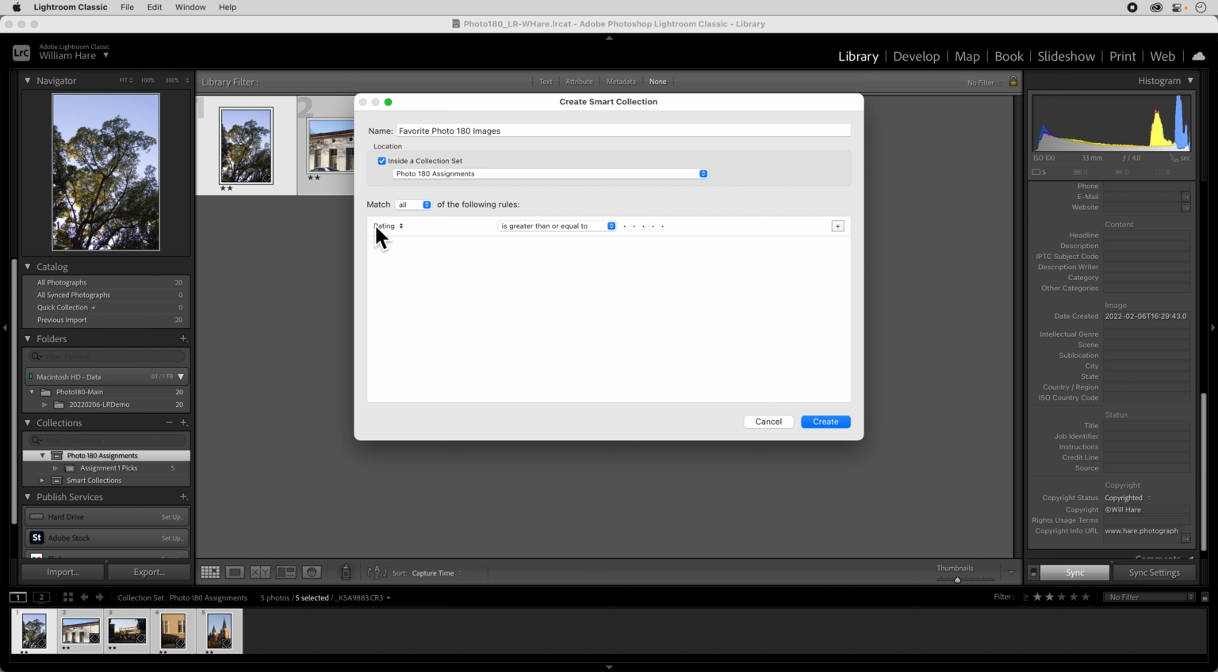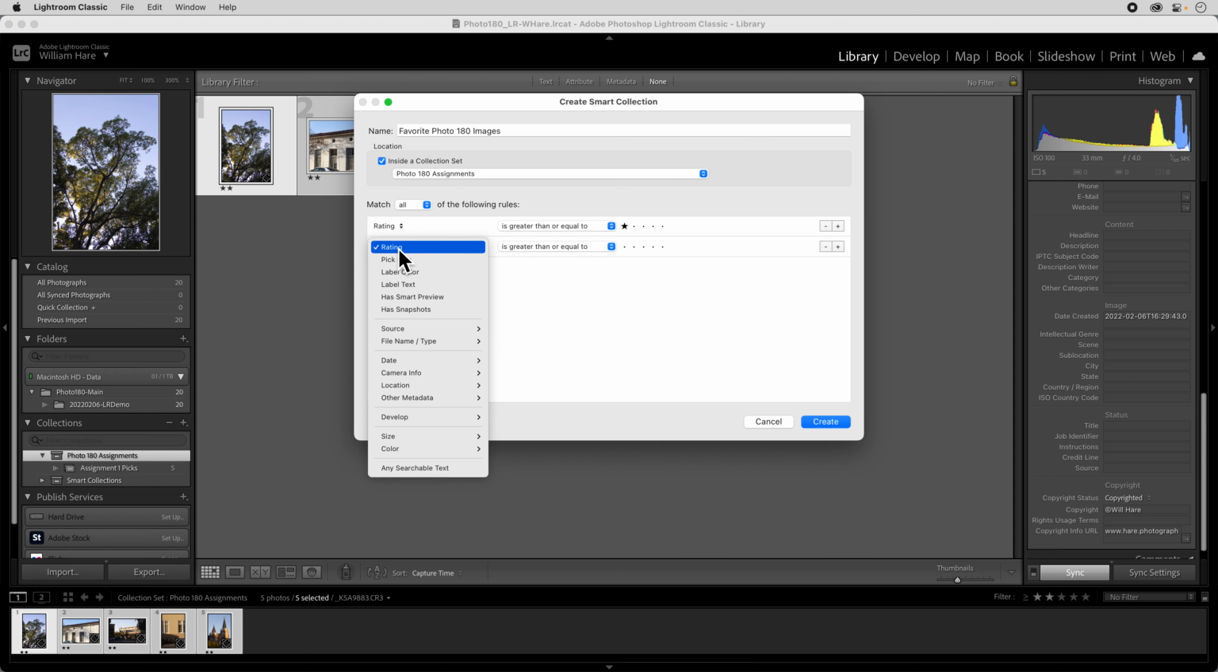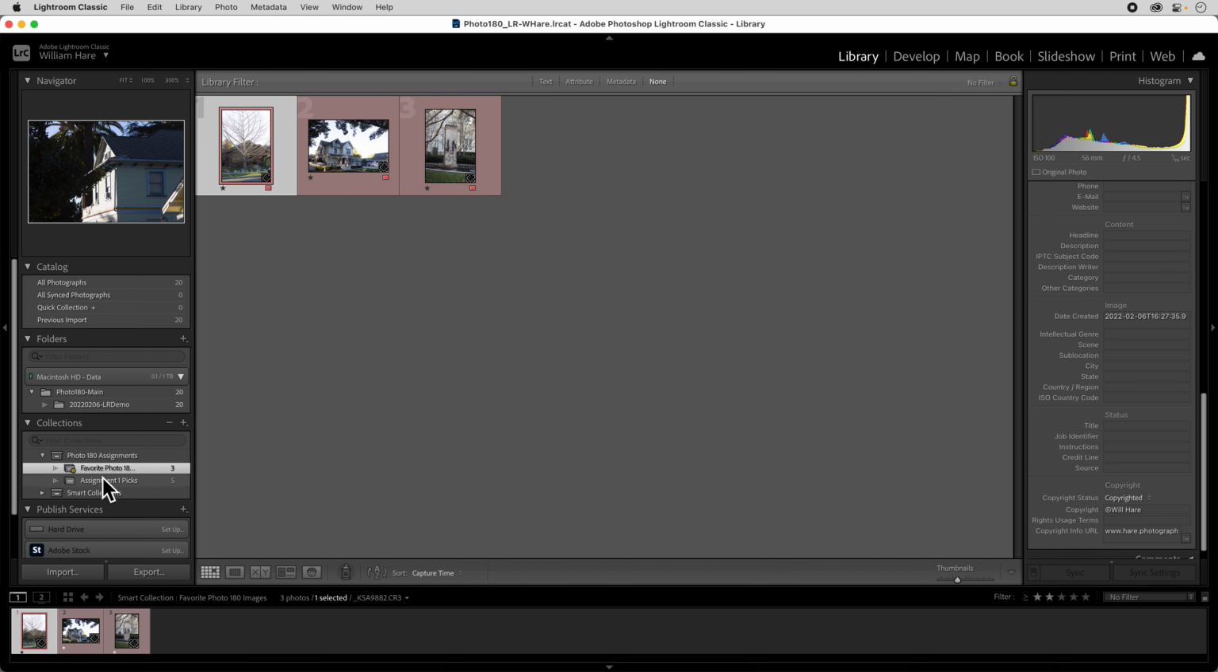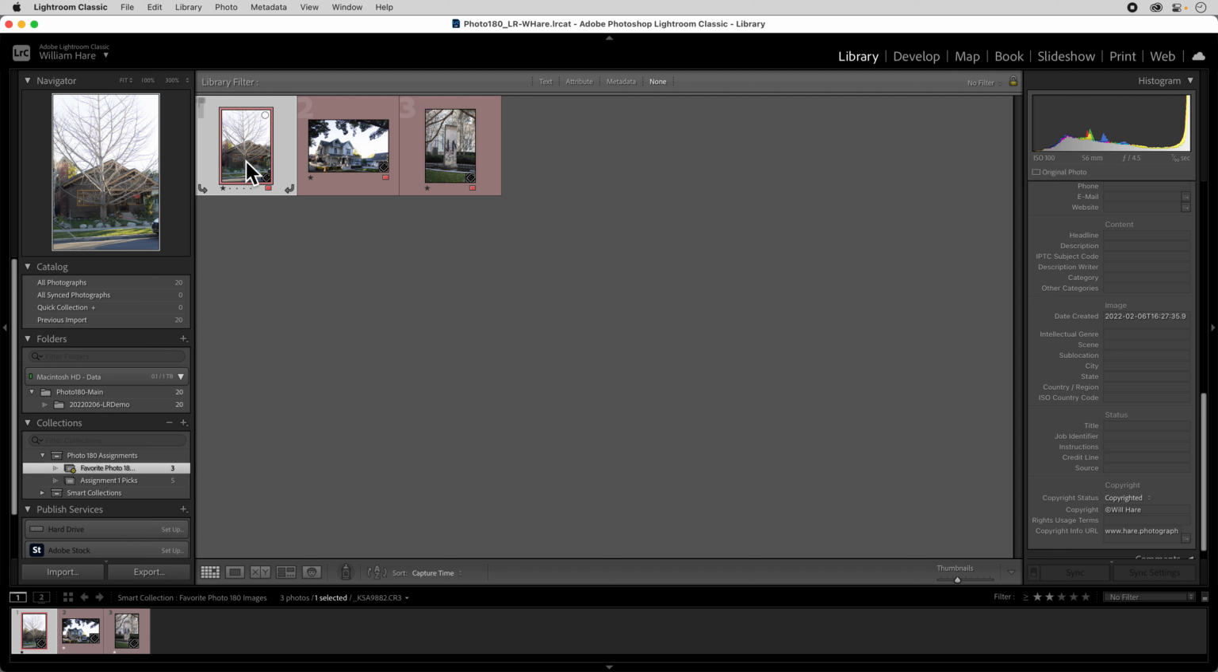So let's say all, and I'm going to say rating is greater than or equal to 1, and then I can hit the little plus button over here, and I am going to say color label is red. And so it's going to find every image that has a rating that is greater than or equal to 1, and the color label is red. And so when I hit create, it creates this favorite Photo 180s, and there's those 3 images that are 1 star or greater and have the red label.